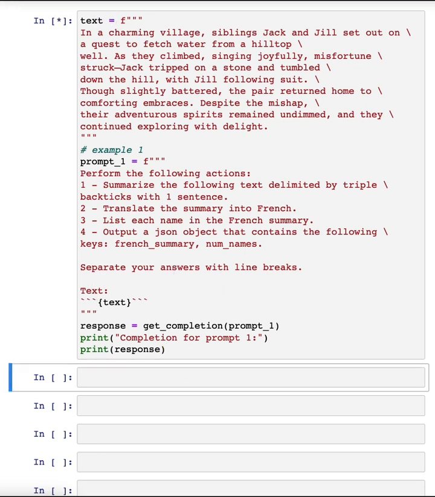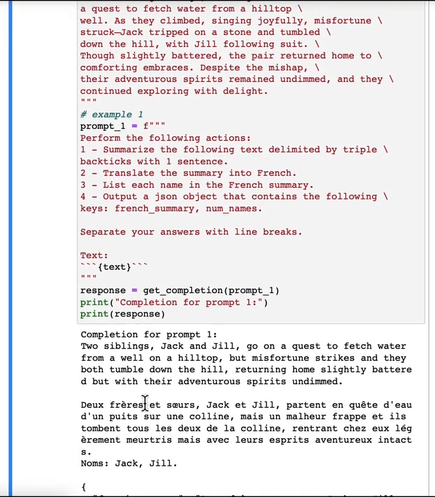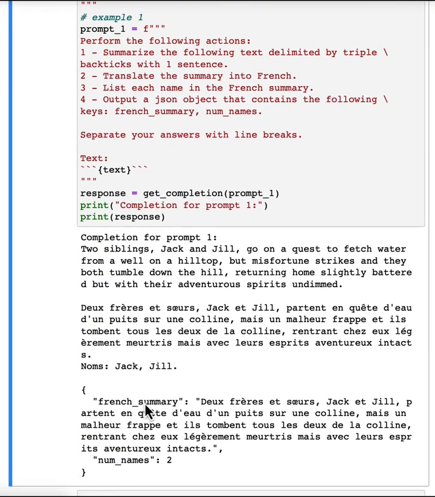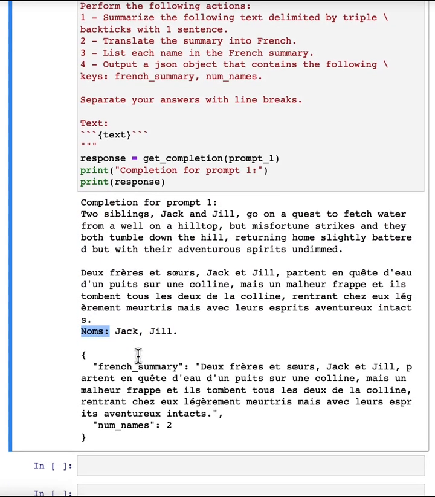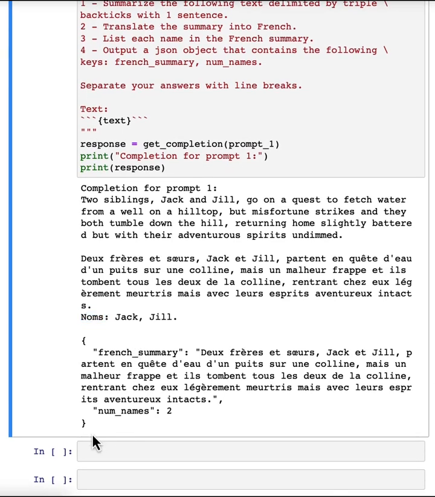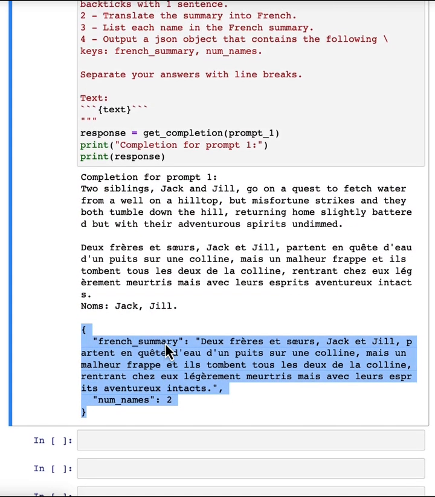So if we run this, as you can see, we have the summarized text, then we have the French translation, and then we have the names. Oh, that's funny, it gave the names title in French. And then we have the JSON that we requested.